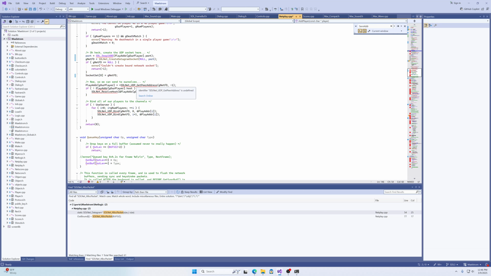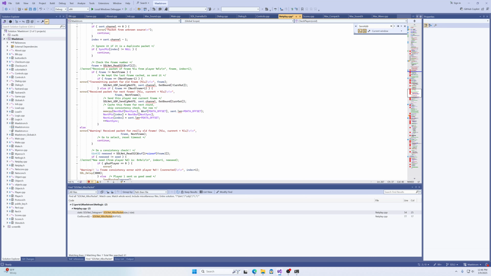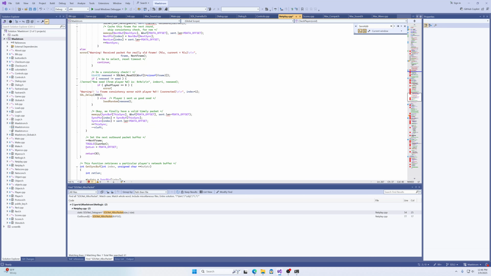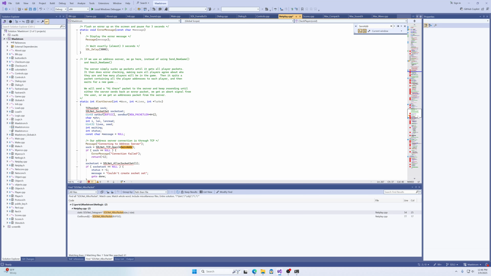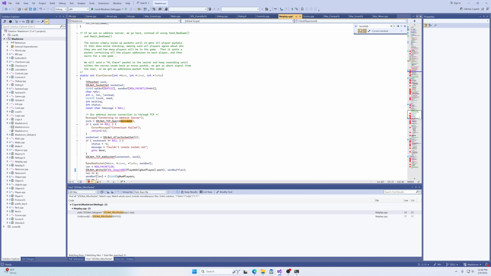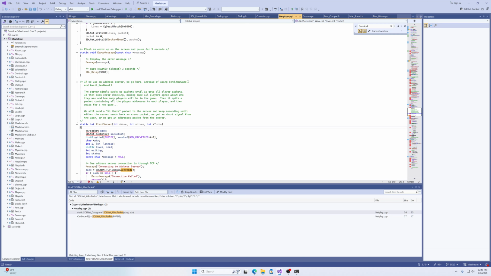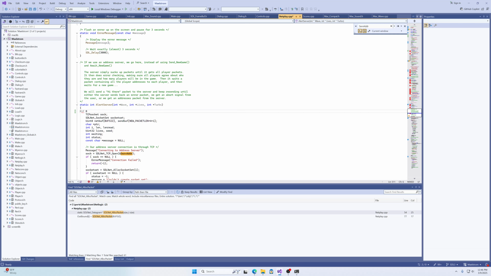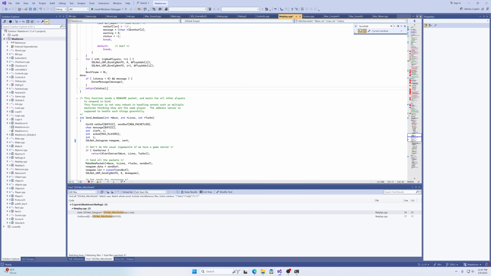Check sockets, receive, channel, receive, okay. I'm just going to zero this code. We can come back to an address server later. I'm just going to work on the UDP stuff.